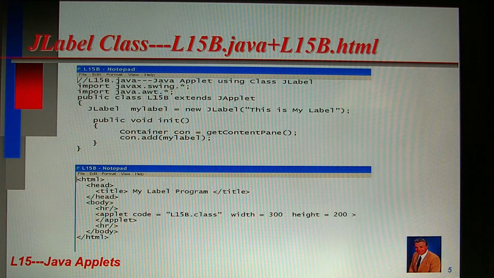Computer program model L15B.java enhances computer program model L15A.java by introducing the JLabel class that replaces the label class. The JLabel class is part of the package of swing classes, so note the computer program instruction import javax.swing.*, which has been added to computer program model L15B.java. Here, the MyLabel class is an instance of the JLabel class.